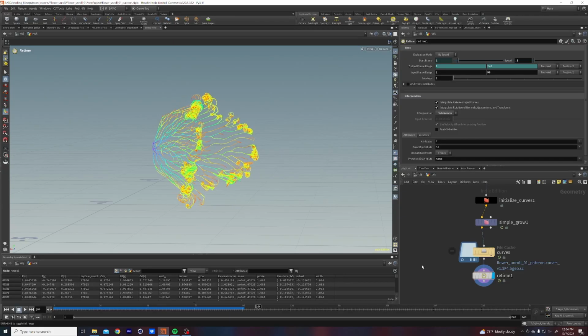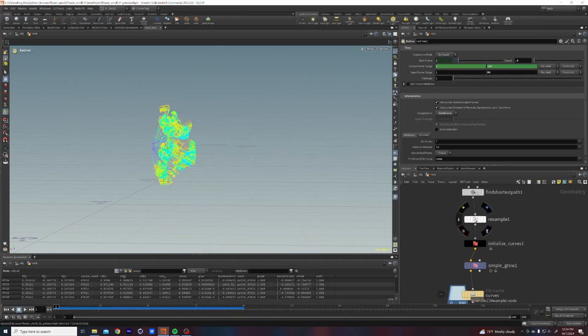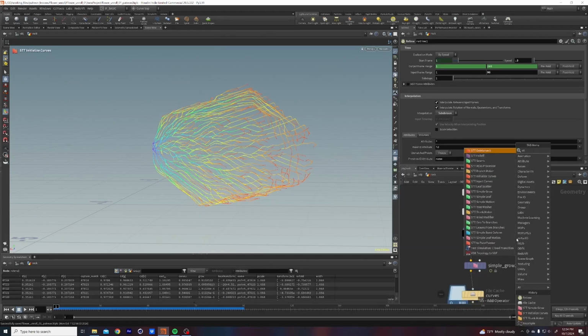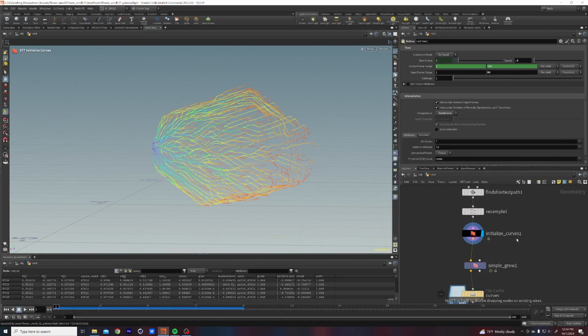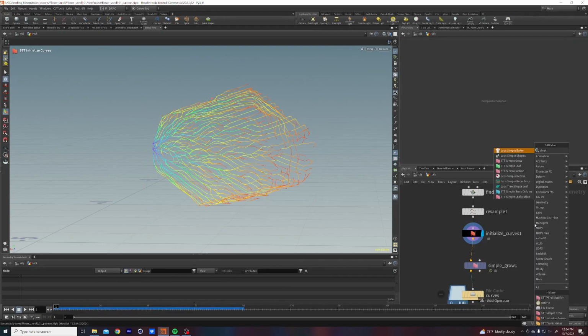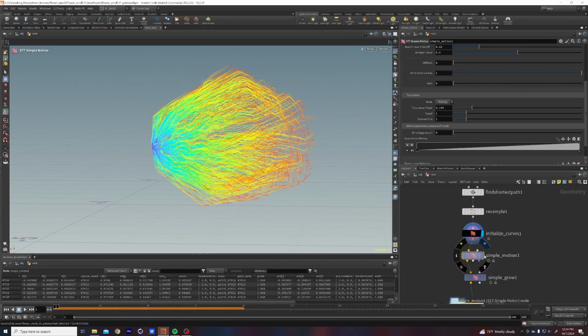Okay, something else I didn't show you on how you can make this a little cooler is you can also add wind and stuff. So before you go to the simple grow, let's go back to our initialized curves. Let's go STT, I think it's simple motion, STT wind, maybe it's wind modifier. Let's try that. So there's a wind modifier and there's simple motion. Let's just do simple motion. So you just plug this in here, and then let's just hit play and see what happens.